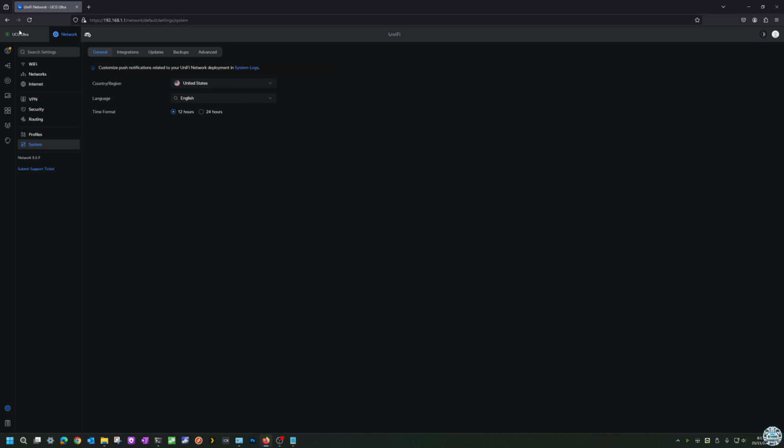Now again, Site Magic, I'm not going to go through. System here, you select your country. Now I'm down here in Australia. I like the 24-hour clock. Integration, we're not integrating to anything. SNMP, if you need this enabled, you should already know what that is. So I'm not going to go through it.